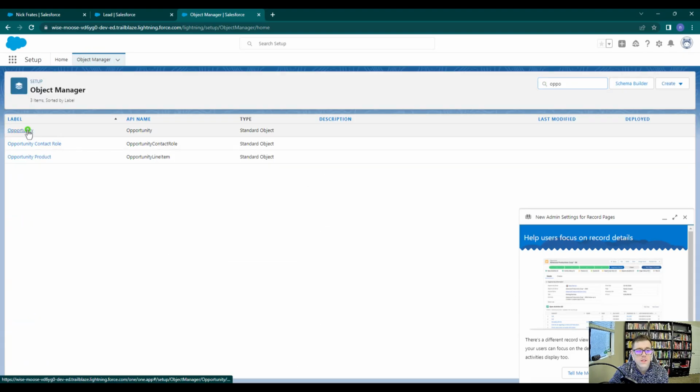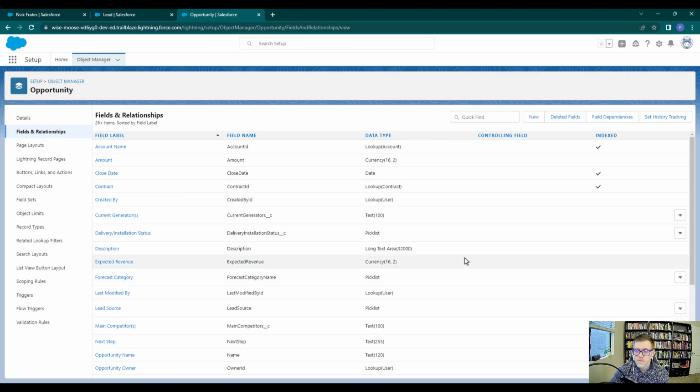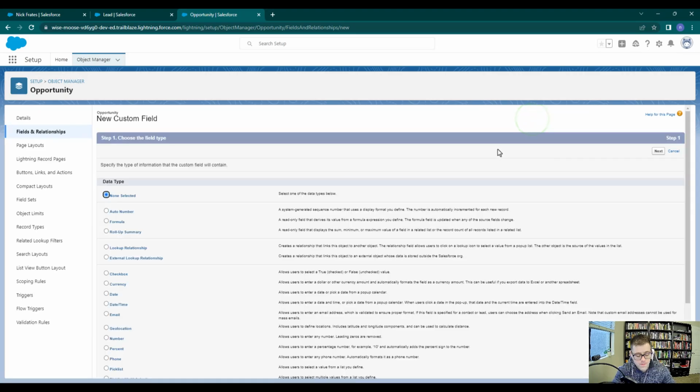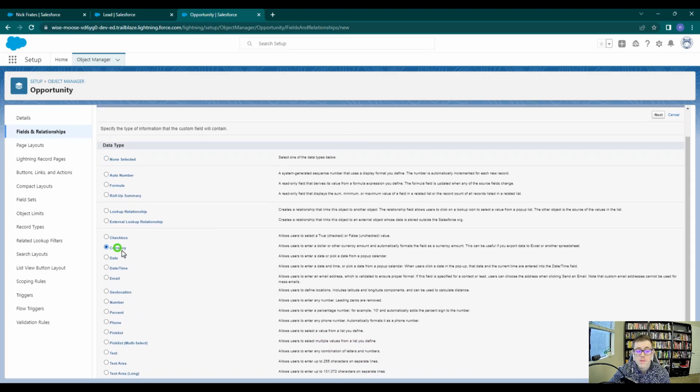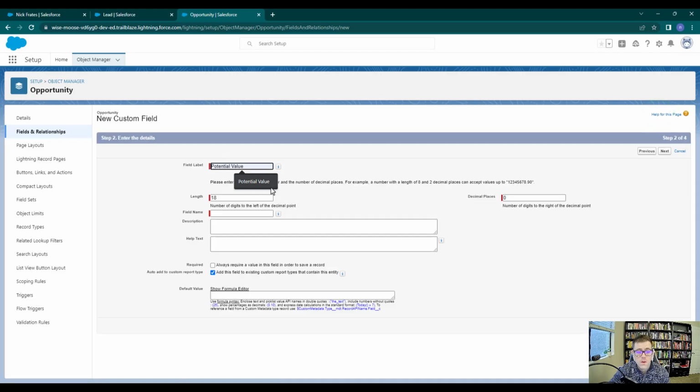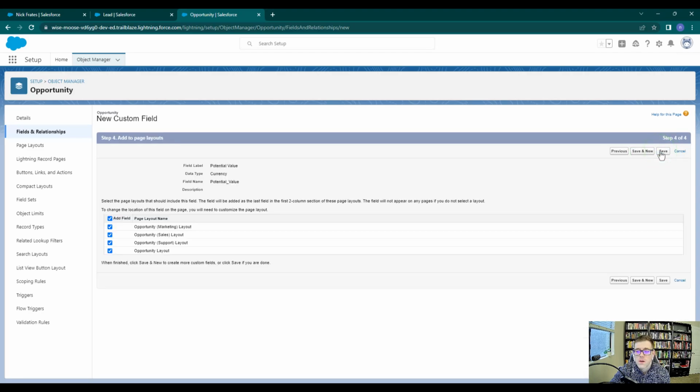This is the second step of the pre-work where I'm going to add a new field to the opportunity, and this will be called potential value. And so we're creating a custom field that's the same, you know, it's the same currency field as the custom field on the lead. Oh, seems like potential value saved in there from Chrome, but I'll just type it in again. We'll set the length to 16 and the decimal places to 2. Press next. Press next. And press save.